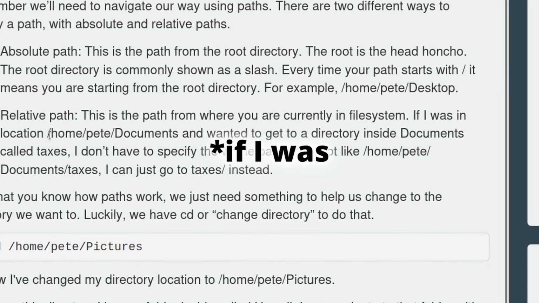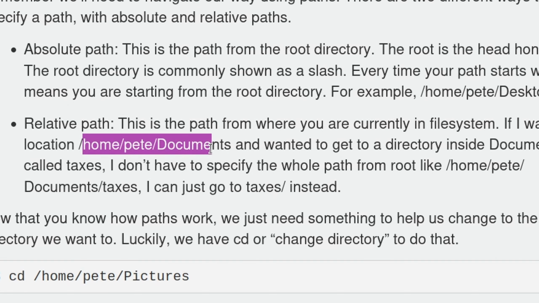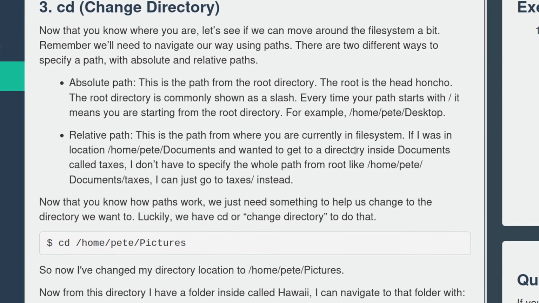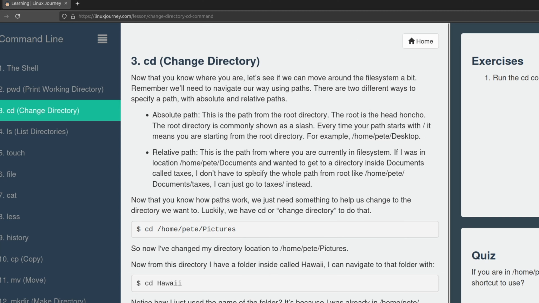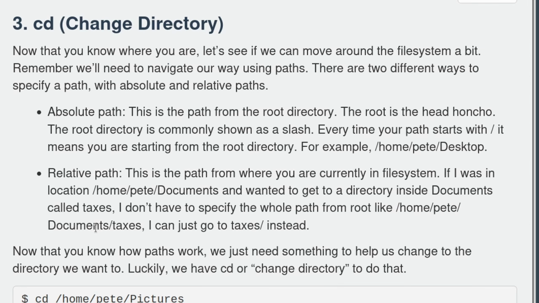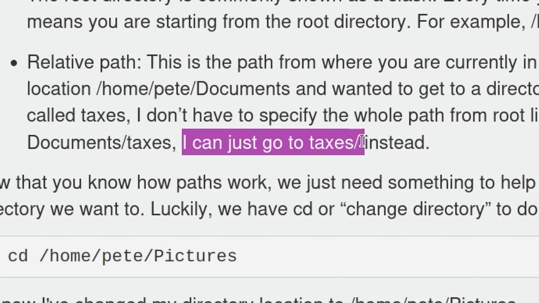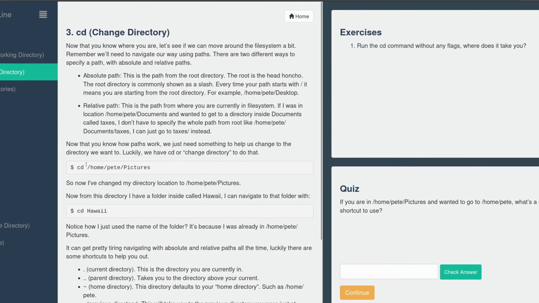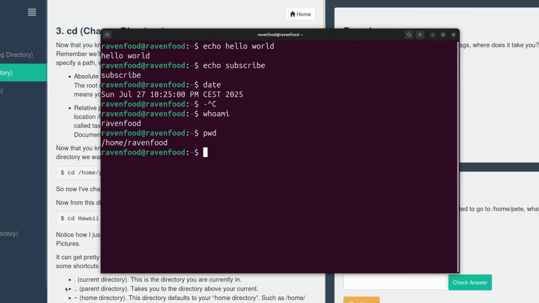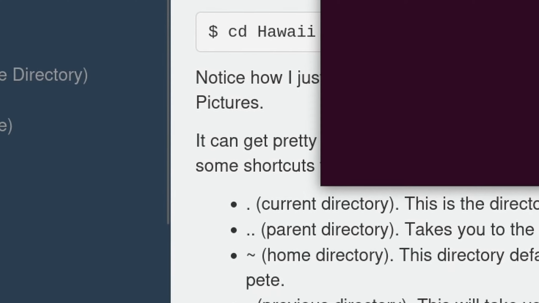If it was in a location home/pete/documents, and you wanted to get into a directory inside documents called taxes, I don't have to specify the whole path from root like home pete documents taxes. I can just go taxes/ instead. Okay, that makes sense.